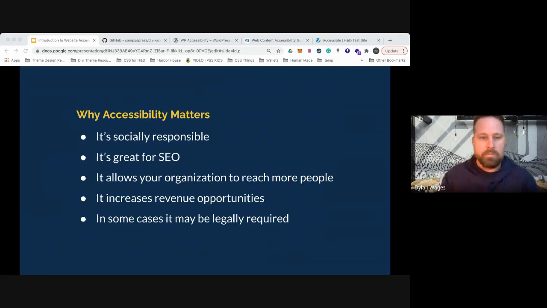Why accessibility matters. It's socially responsible. It's just the right thing to do. It's great for SEO. That's a big one for clients. And I'm telling people, if you do things right, it's great for SEO, and it will continue to get better for SEO in the future. From what I understand, Google might even start leaning towards, this is not fact yet, but I have a feeling they're going to start leaning towards people who have accessible websites. And they can tell that by the way they crawl sites. So we can get into some of those things as well.